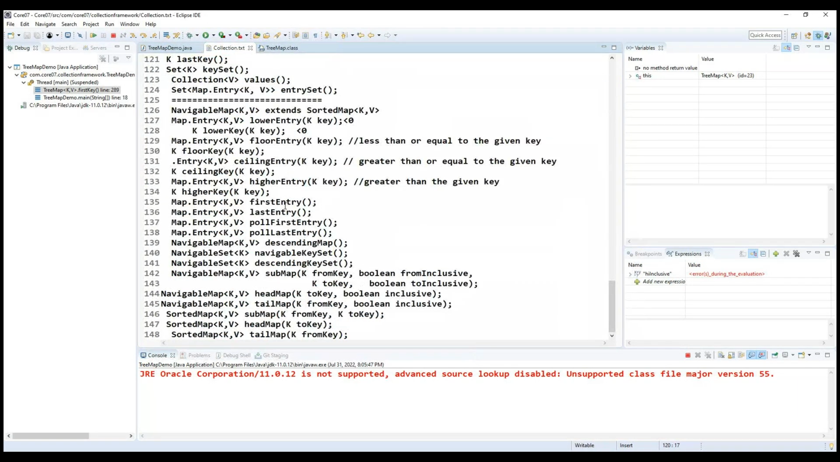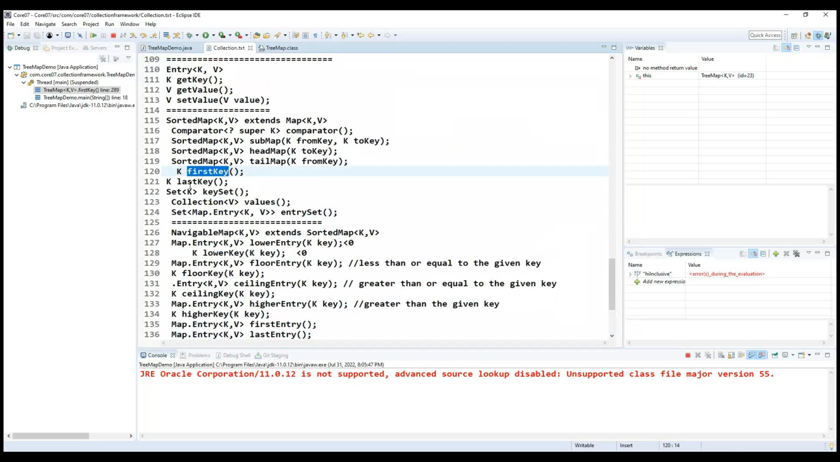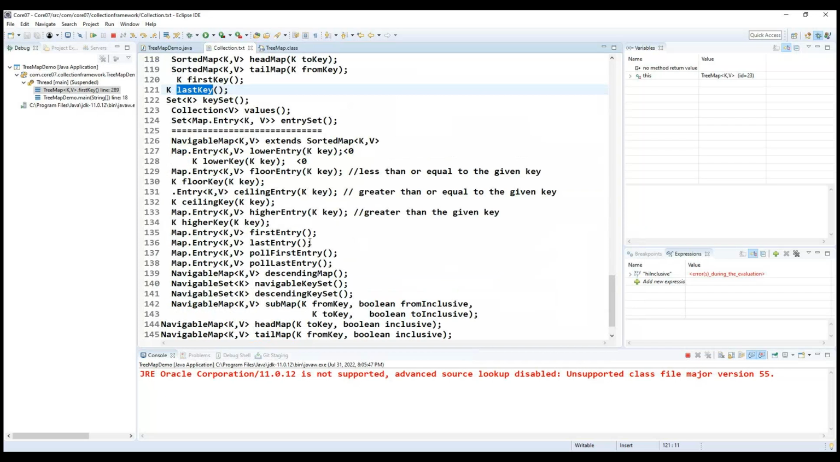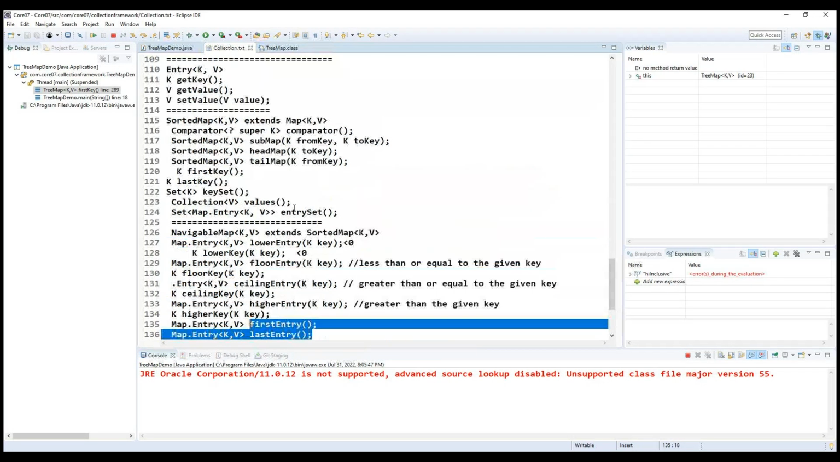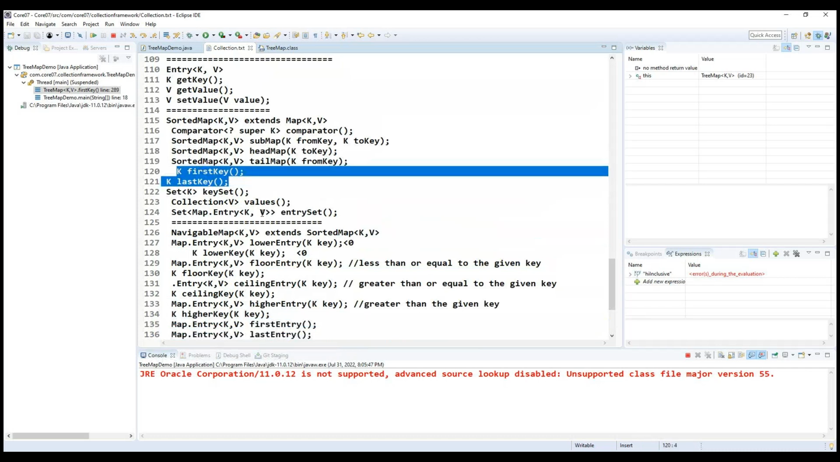Now, where we have this first entry, here we have first entry and last entry. So, using these methods, we load the first key and last key. If we observe carefully, we can easily understand these two methods, first key and last key, because from the first entry it will load these particular records. This is one of the important examples we need to understand here.